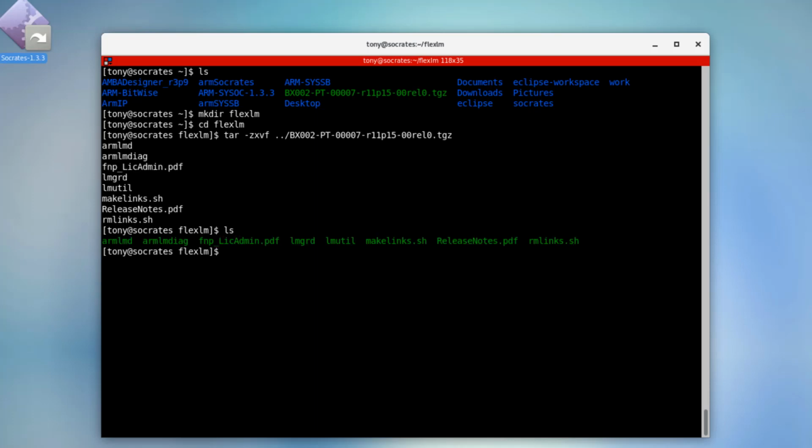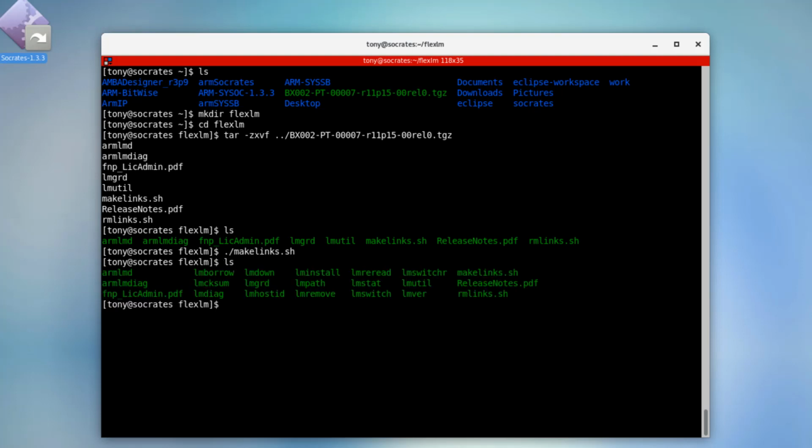One of the unpacked files is called makelinks.sh, which we should run now to make some useful links, some of which we will use in this video. Before we can run the license server, we need to get some licenses for it to serve. So let's go and do that now.